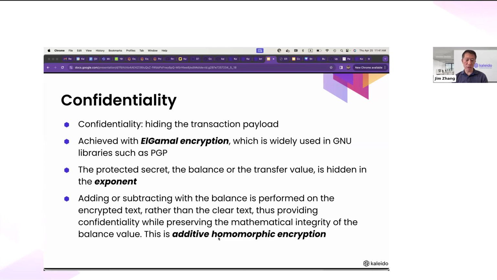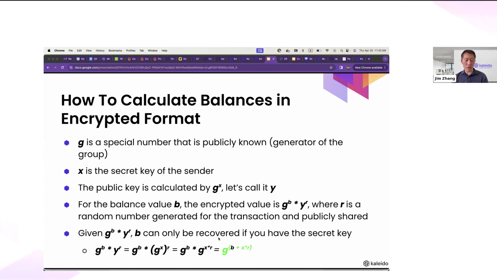logarithm calculations. You raise a generator number in the curve, in the field to the exponent, and because you are applying the modular operation to the result, you can't revert back to what the exponent is. So that's how the value is hidden. And we're going to show you how this exactly works, but it has the important property of additive homomorphic encryption, as we explained earlier. Okay, so how exactly does this work?